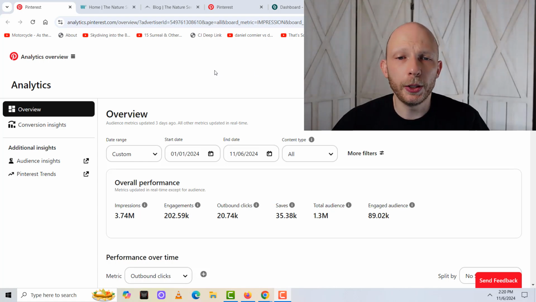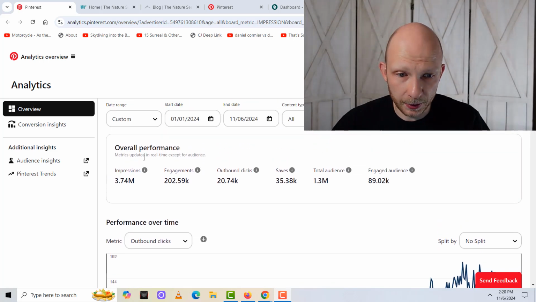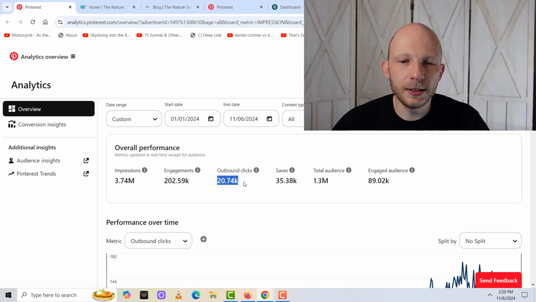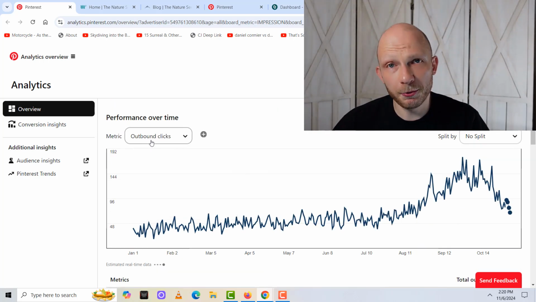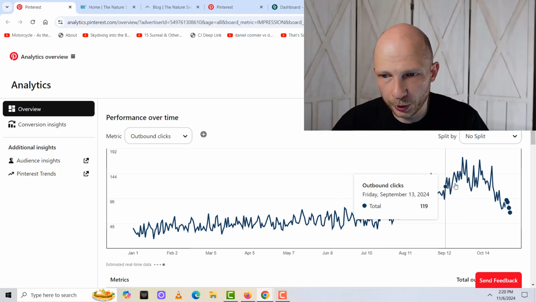So here's a quick overview of what this looks like before I get into the details. This is an overview of my Pinterest account's report. You can see the overall performance since the beginning of this year till today. What you want to look at in this case is the outbound clicks area, which says 20.74K, almost 21,000 visitors basically. You can see the chart over here that represents the outbound clicks. These are clicks that came from Pinterest to my website, and it was steadily rising.